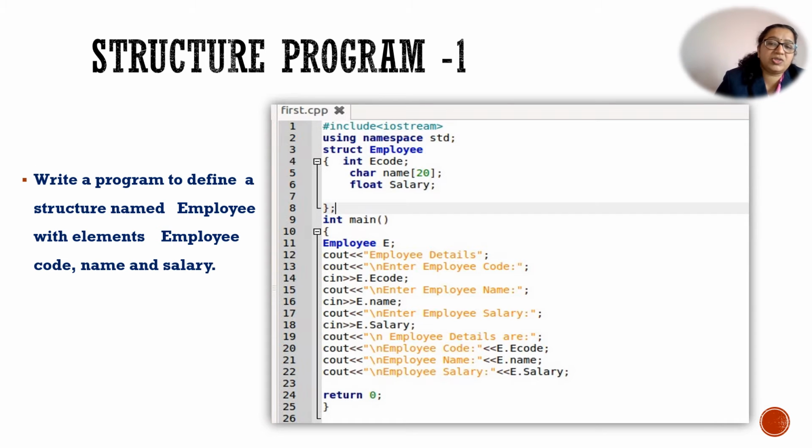First hash include iostream, then using namespace std, then structure definition. Struct employee is the name given, then brace open, int for employee code I choose e code, then char name, 20 size I put, then float for salary, salary is the column name. Then brace close, semicolon. So structure definition over. Where did we write the structure definition? Before the int main. It is defined globally.